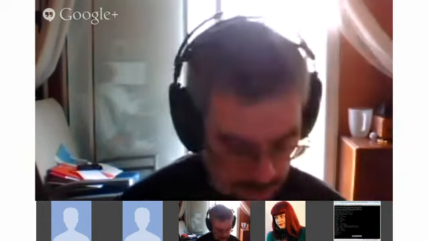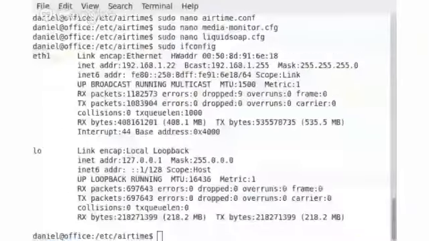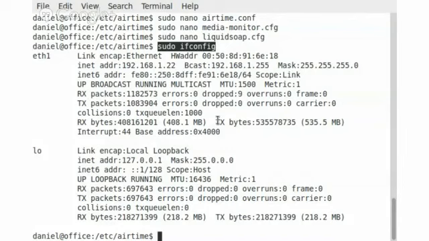I would do something like sudo ifconfig. Do you want to bring it up on your screen? I'm going to screen share that for you so you can see. So this command here, sudo ifconfig, just means check the configuration of the interface.